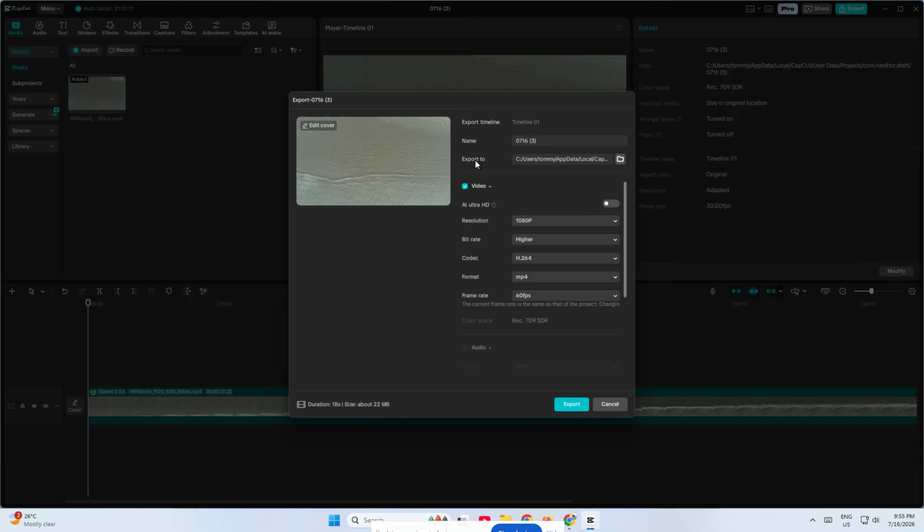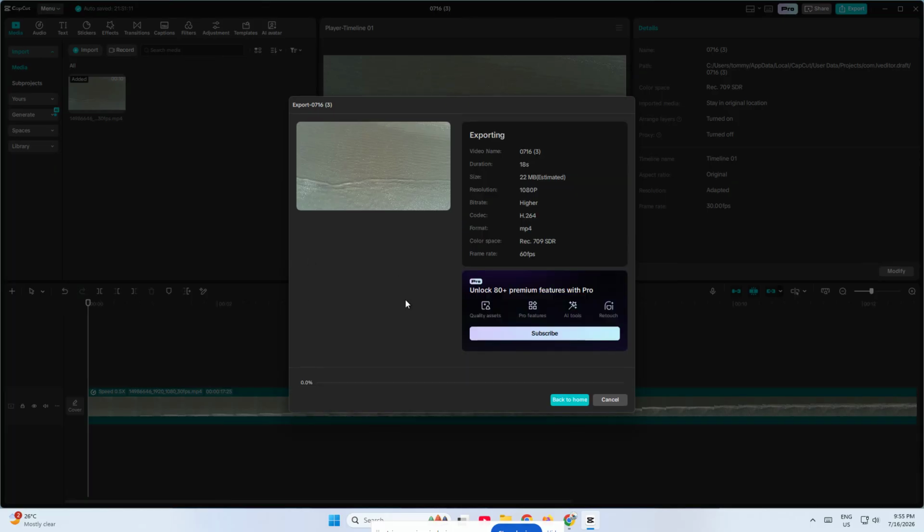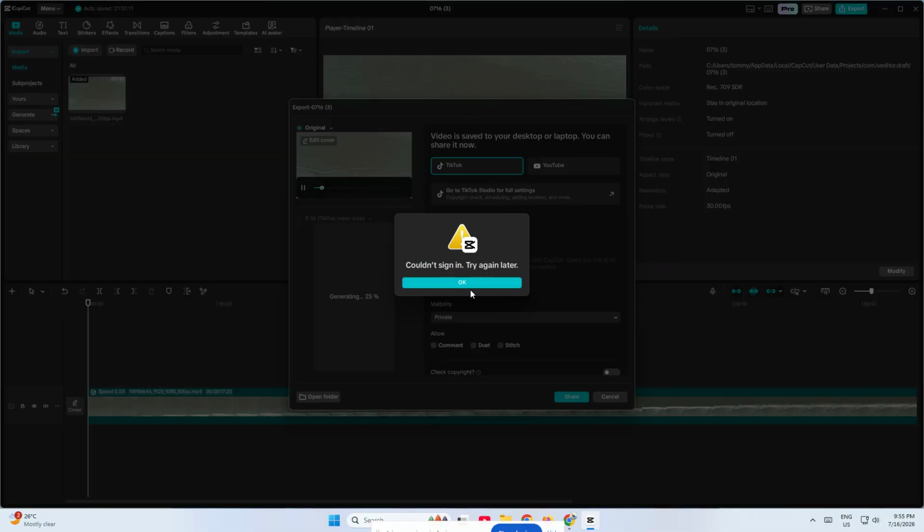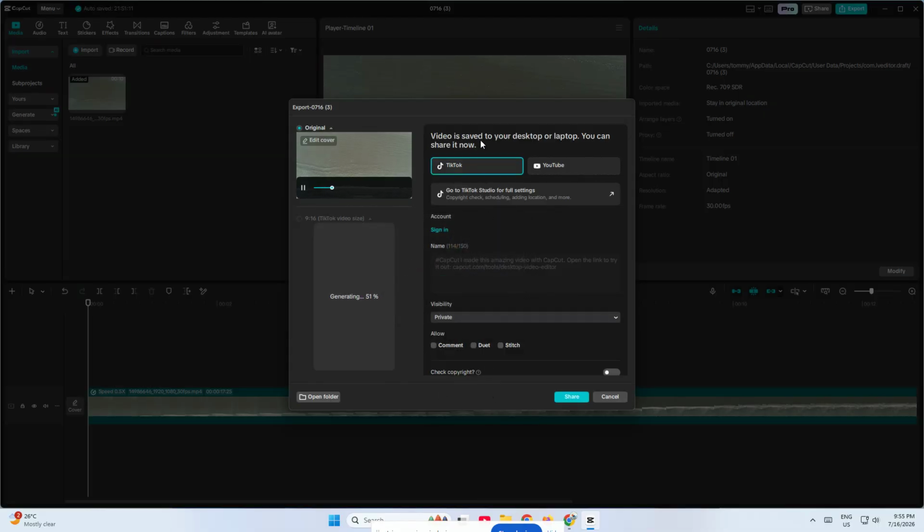CapCut will now start rendering your video and saving it with the settings you selected. While this is happening, just let the export finish completely. Don't close the app or interrupt the process, because that could stop the video from saving properly.